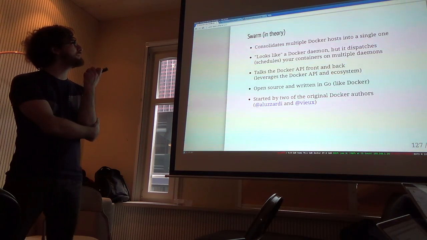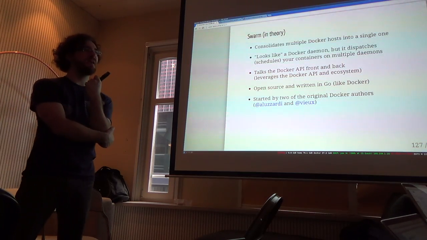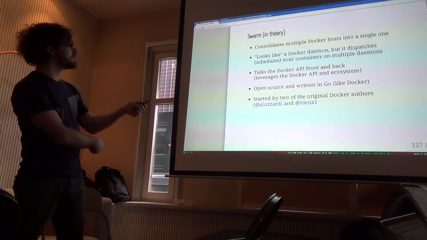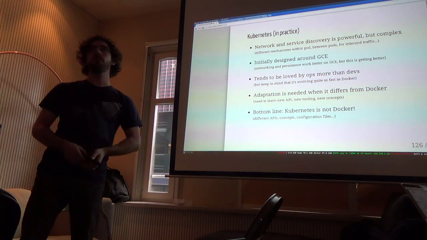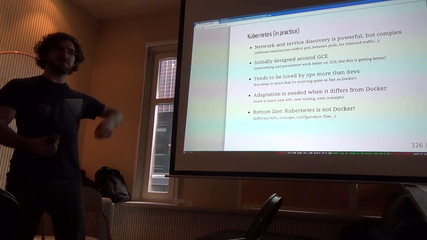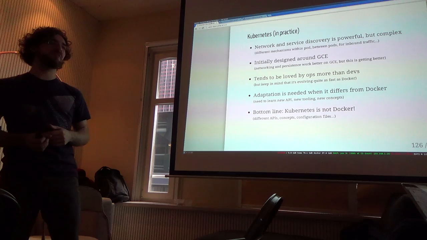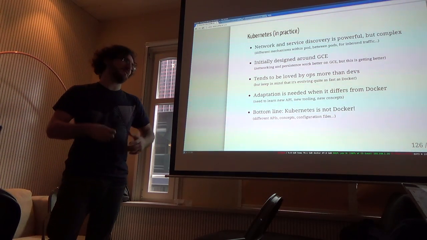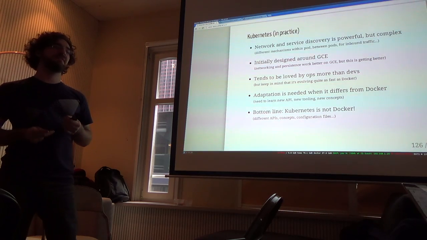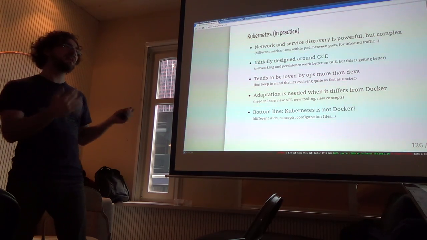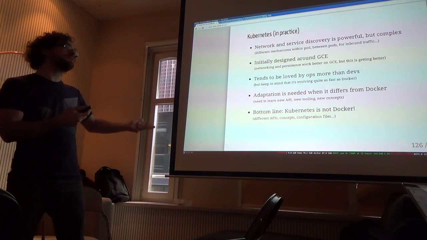On the Swarm thing, my point here is not to say Kubernetes is bad, it's just to warn people. Kubernetes tends to be loved by ops and devs. Ops people like Kubernetes because it has replication, availability, load balancing, it's solid, it works, it's written by a bunch of folks at Google, so hopefully they know what they're doing. But on the dev side, devs hate Kubernetes because getting an app to run on Kubernetes is extremely complicated compared to Swarm.